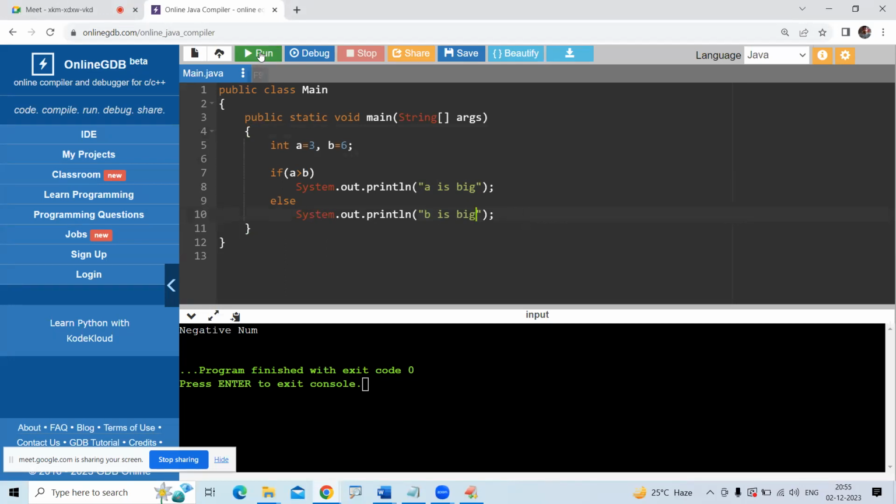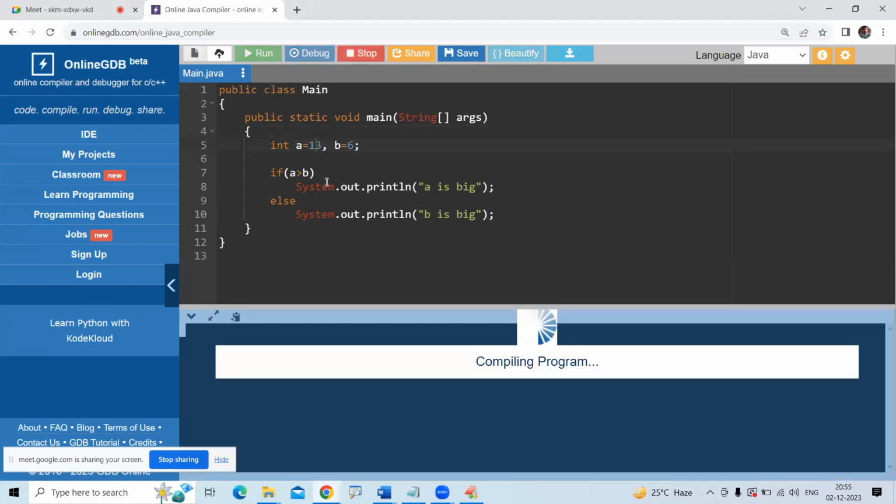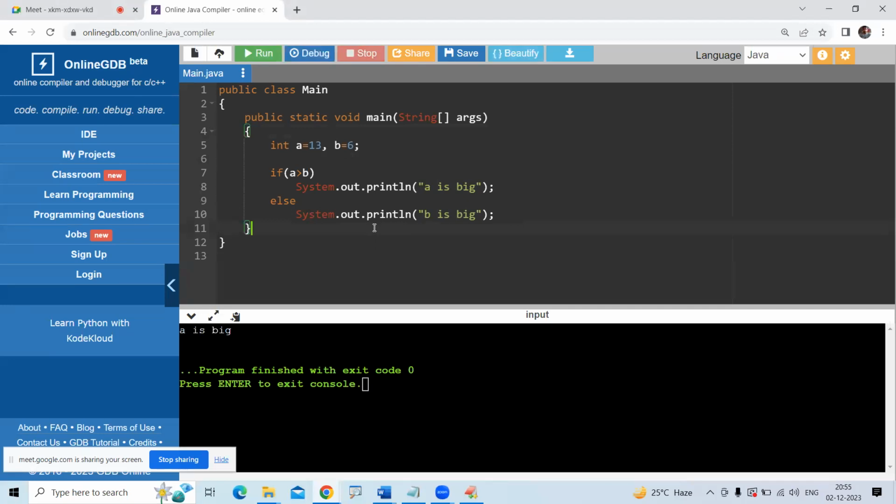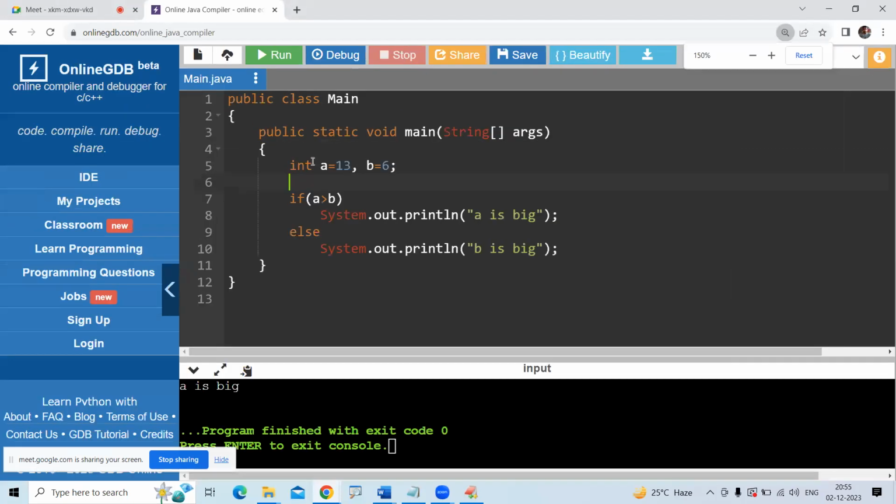So when you run the code, 3 is greater than 6, the condition is false. So the output is B is big. If I write, suppose, A value is 13, 13 is greater than 6, the condition is true, so A is big. This is how the values will show.